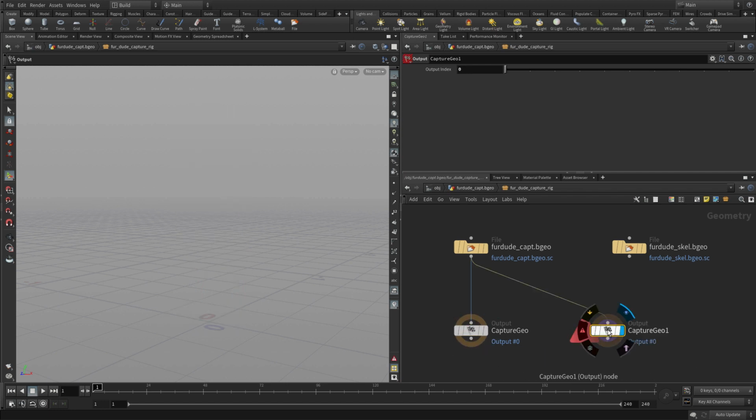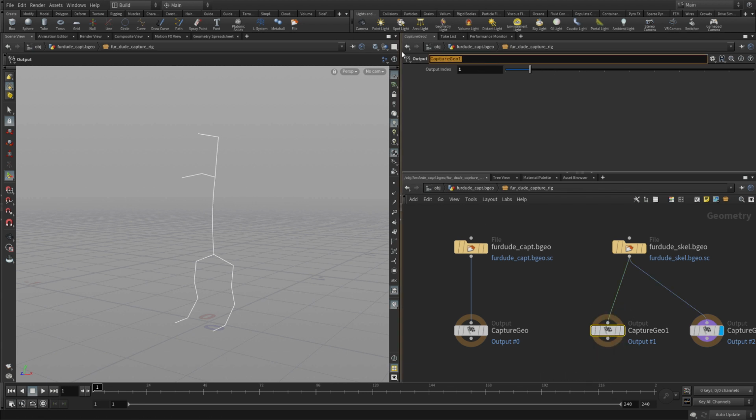We're going to alt and drag a couple times to get 2 more. Now they're going to have an error on them initially, and the reason for that is they need to have a unique index. So that one's going to have an index of 1, and this one's going to have an index of 2. So 0, 1, 2. We're going to call this one the rest skeleton, and the last one will be called the anim skeleton. So that's where you're going to do any animation, along the third path coming out.